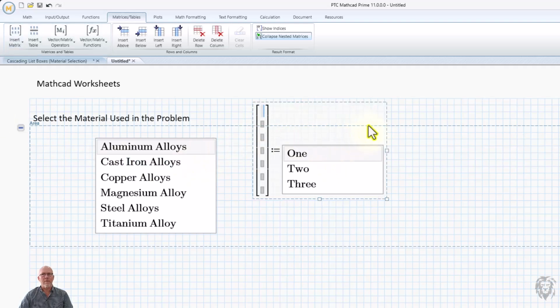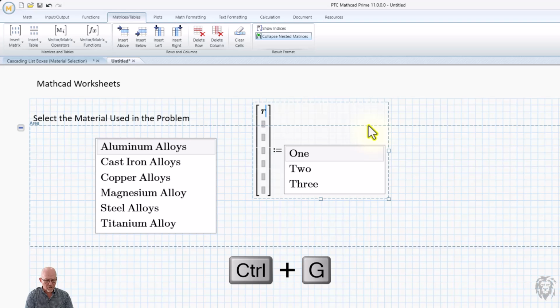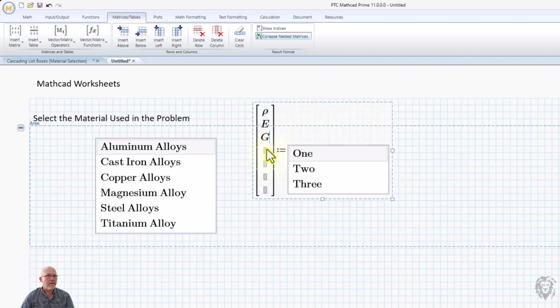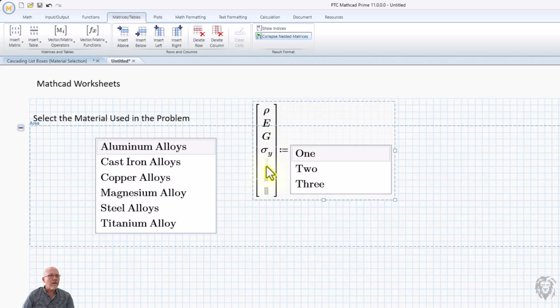And so we create our matrix and we just start putting them in. The first one is going to be our density. So that's rho. Control G to turn that into the Greek variable. And then we had our Young's modulus and we had our shear modulus. And then we had our yield stress, so sigma. And our ultimate stress. And nu.